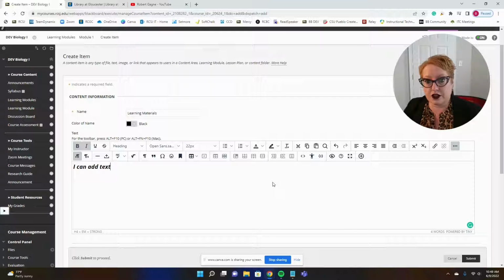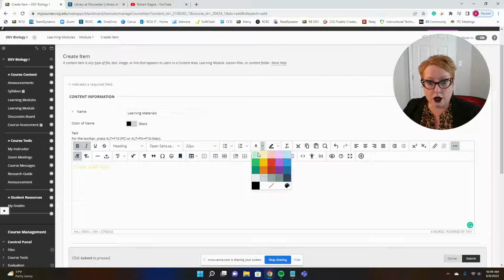Be careful with changing the color of the font because in order to maintain ADA compliance, you want to have a good contrast between the color of the font and the color of the background. In this case, our background's white. So we wouldn't want to turn this into something that is, let's say, very yellow because that's very hard to see. So we want to use darker colors on lighter backgrounds. So let's just stick with black.